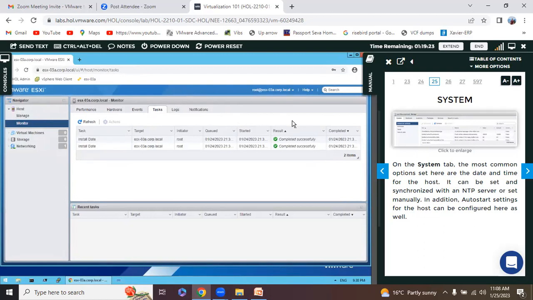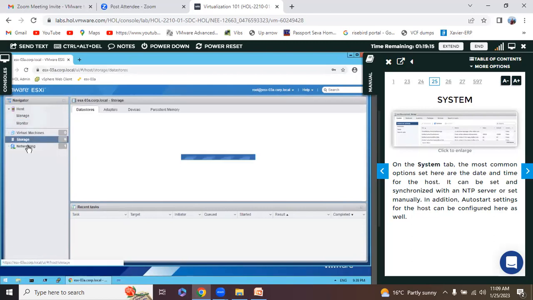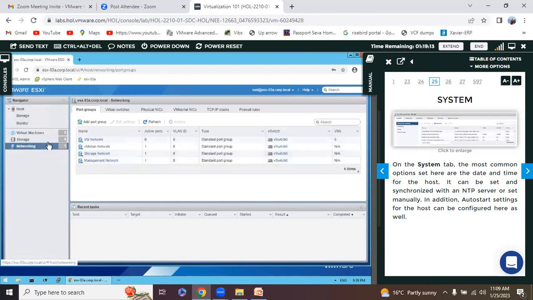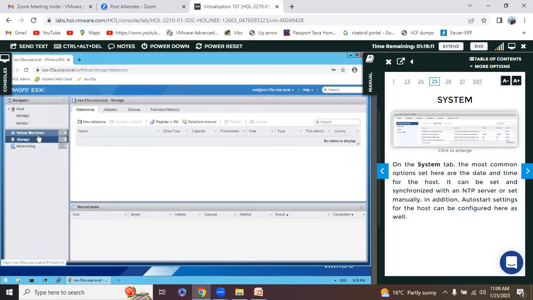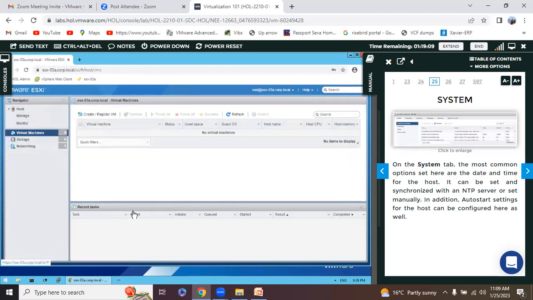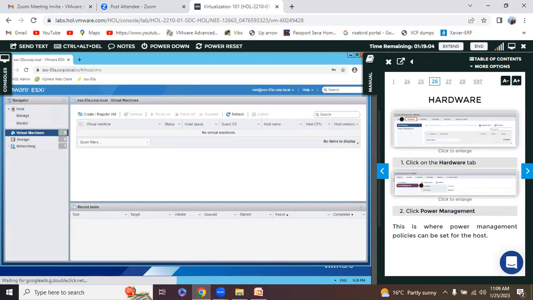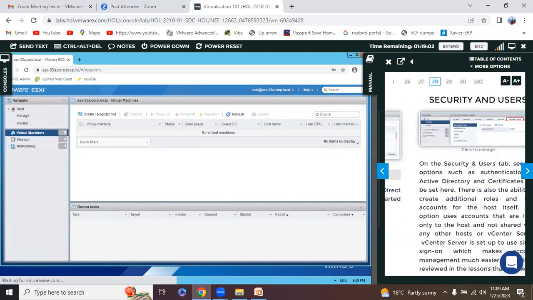My next step would be to log in to the host with the FQDN or IP address using the host client and check the problem, whether there is some problem with the network or some problem with the storage. It will show the running virtual machines here. So what you need to do, at least, is follow all the tabs under the host client.